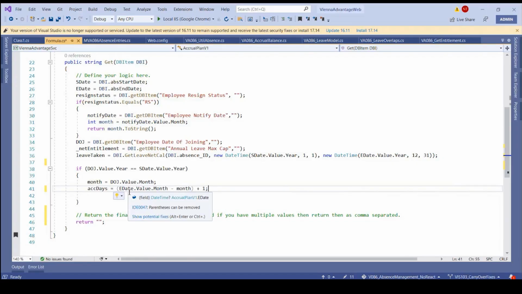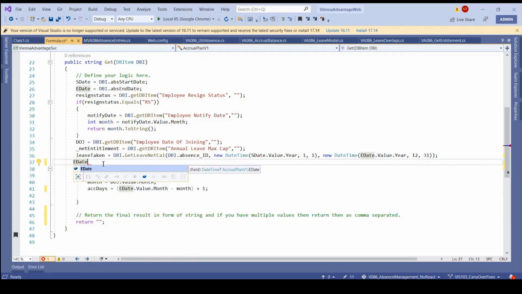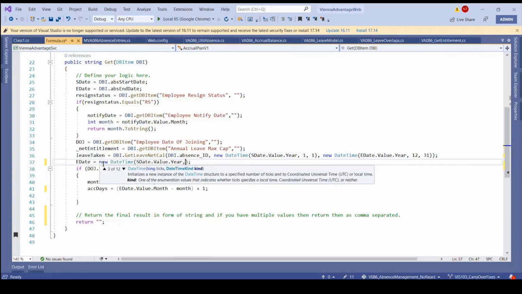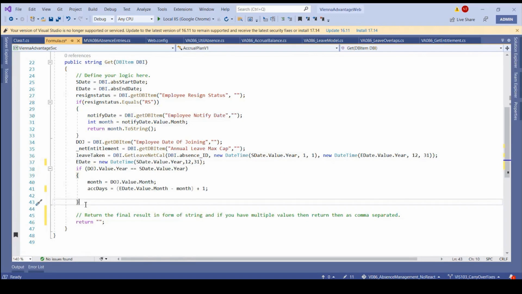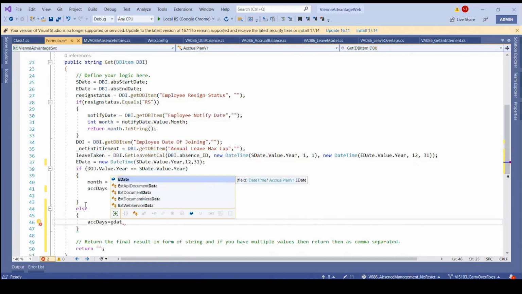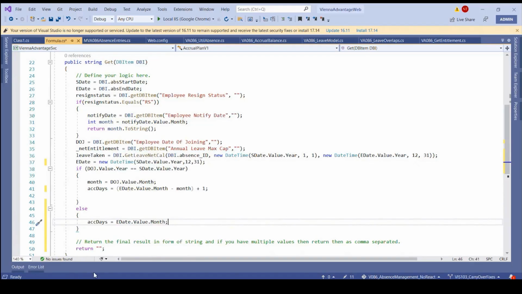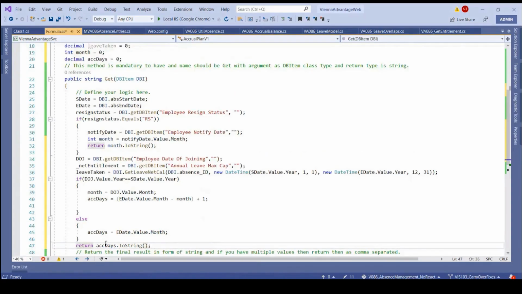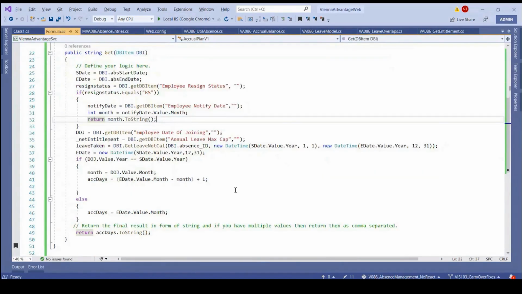Here we are calculating the accrual balance for the year, so we have to override the eDate variable. In this, we will consider the year-end date, which is sdate.value.year, and your month could be December, the 12th month, and 31st will be the date. If your joining date year and start date year are not equal, then act days equal the end date.value.month. And at the end we will return the act days. Act days dot to string because this method returns the string value. Now the formula is ready.